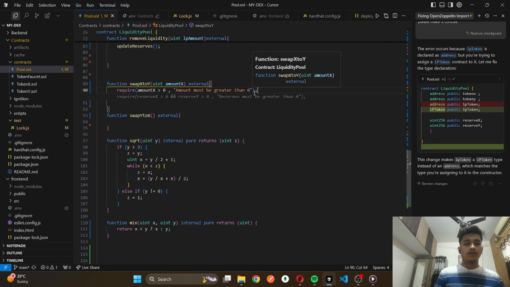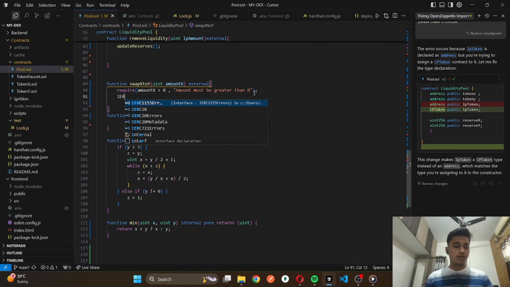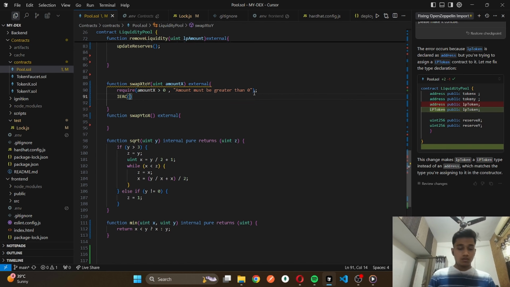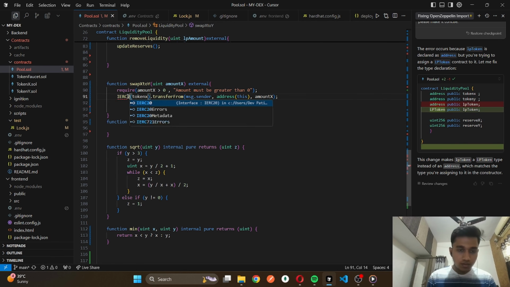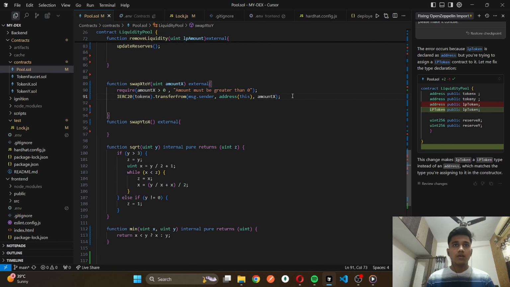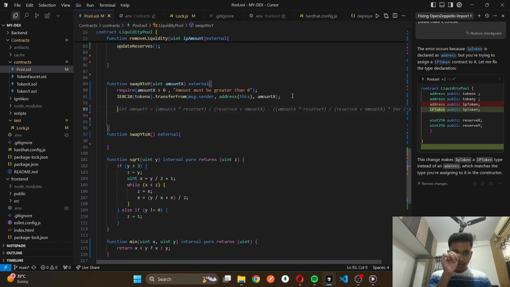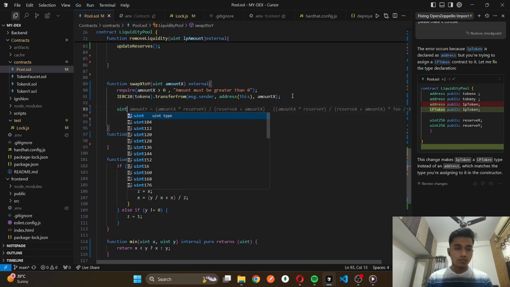And then I need the token x, so IERC20 token x dot transfer, token x will get transferred, right? Now the question arises: how much amount of token Y will the user be getting?